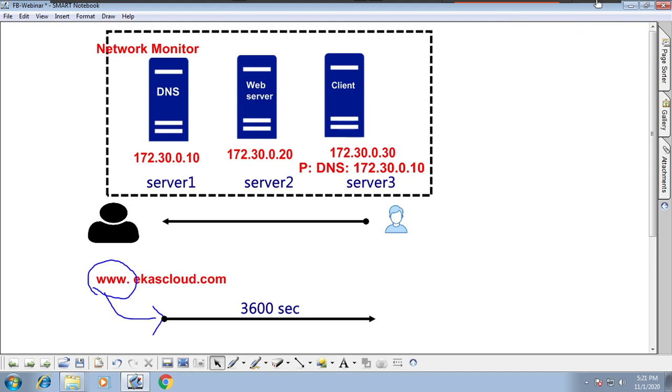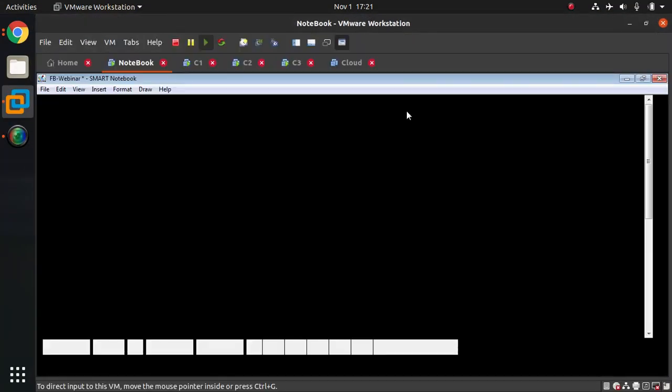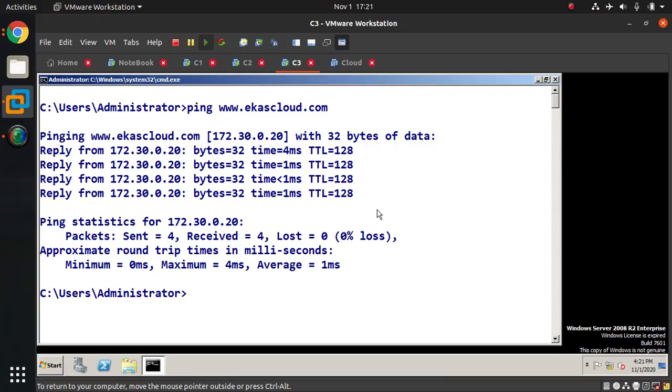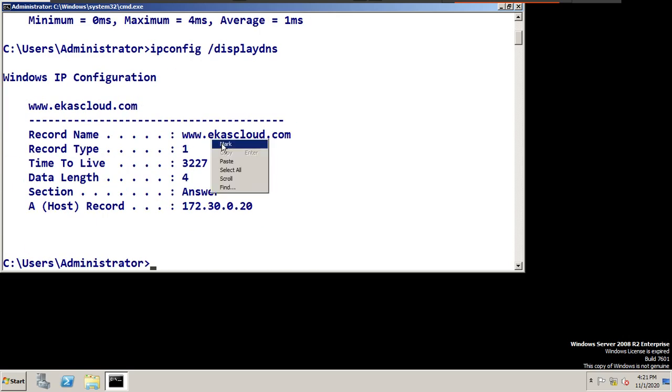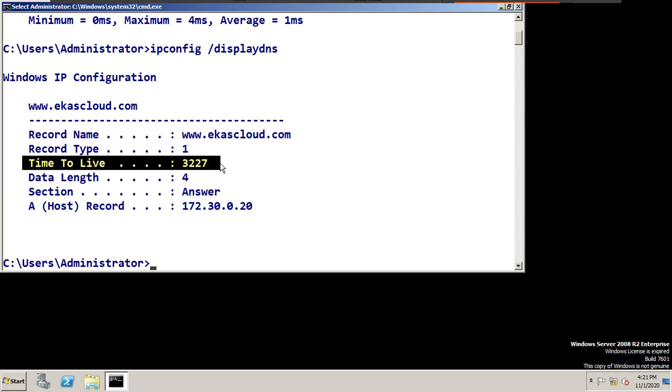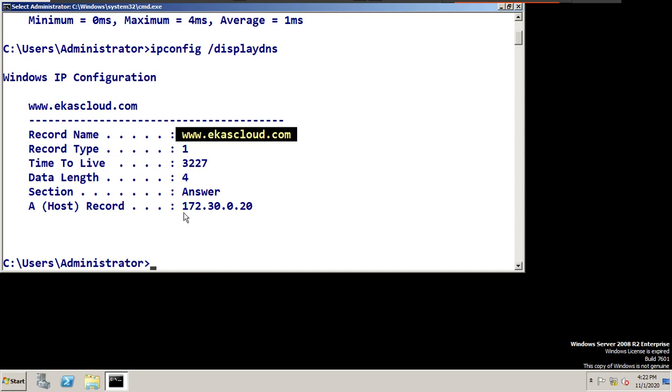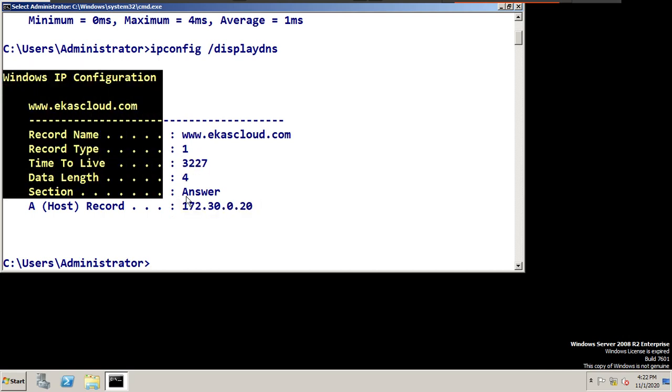Let us go and check with the client PC. This is the client PC, right? What is the command to check? ipconfig /displaydns. You can see this display DNS. See here, time to live. What is the time to live? 3227. So what response did it get? The www.ekascloud.com IP address is so and so. It saved this into cache memory, so the computer has saved it in the cache memory.